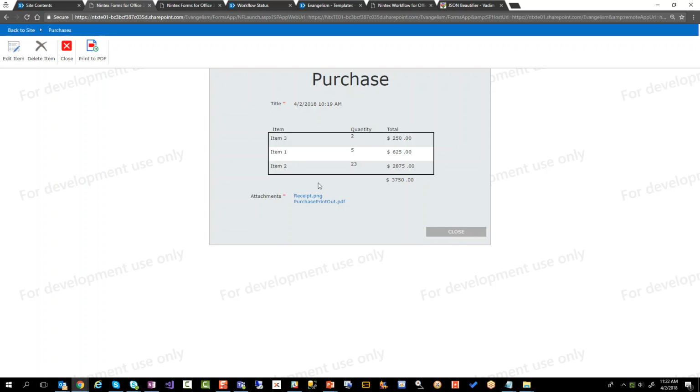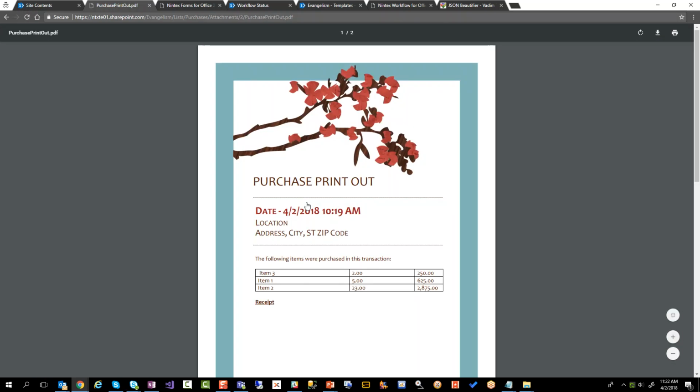All right, so there's my form that I filled in, and there's my receipt, and now I have this purchase printout PDF. So let's have a quick look at that.